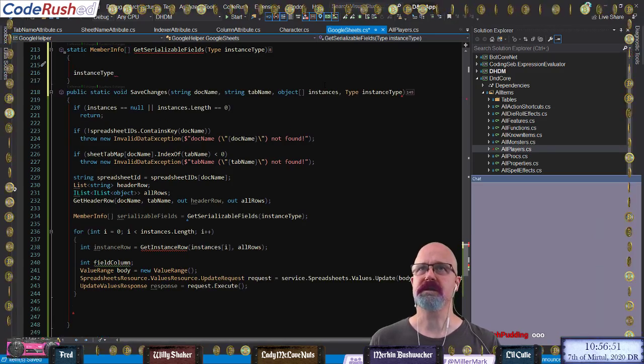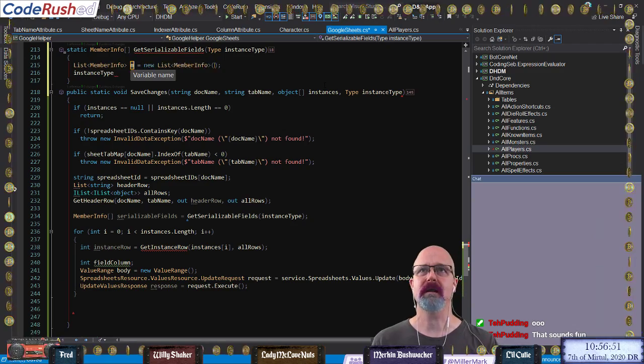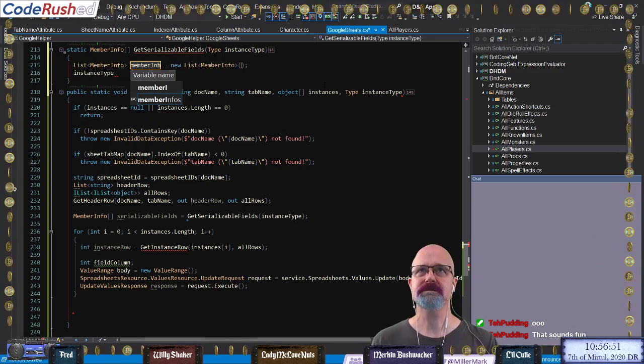Let's create a list first in here, a generic list to work with it. So we're going to say new list of what's on the clipboard right there. Member infos.